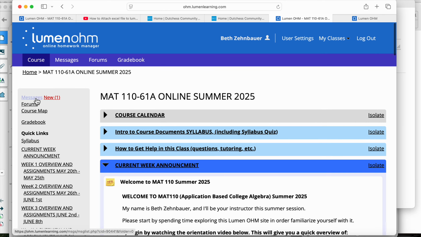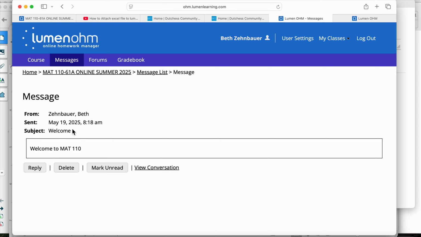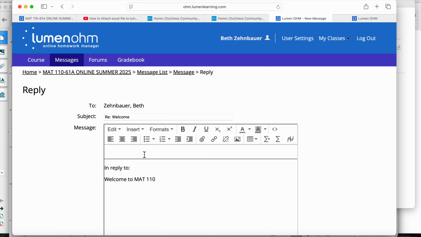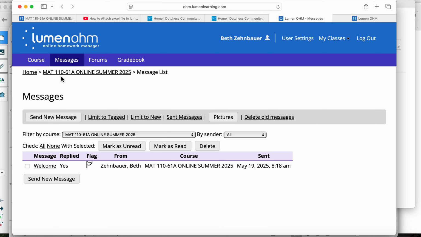The last two things I want to cover is how to access messages and look in the grade book. So up here, if I've sent you a message, you're going to see this little notification here, new messages. Click on messages. You can see that I sent a message to myself here, welcome to Math 110, and then you can reply to that message saying, hello, thank you, and send. So it's just like other messaging applications.